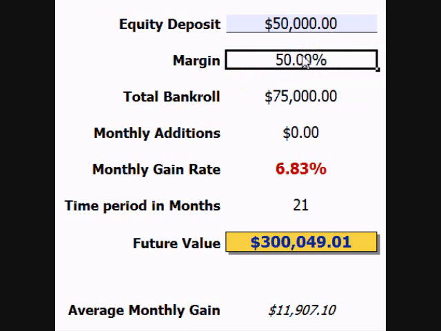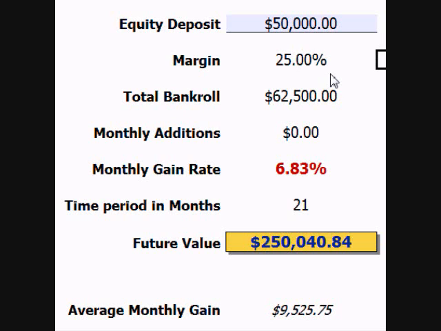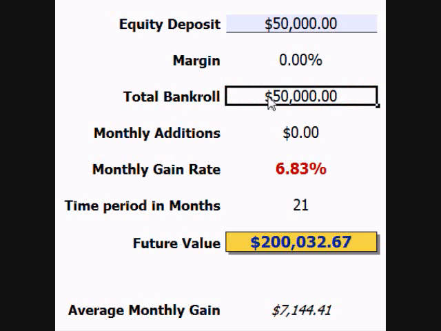If you come back and say, well, I have that much available to me, but instead I'm only going to use maybe 25%, that's my trading plan allows for 25% of my account on margin to be available to me. Okay, now your total bankroll is going to be $62,500. Whatever that is, up to you. If you're not trading on margin, just leave that zero. And then of course the bankroll will be whatever your equity deposit is, or your opening account value is.